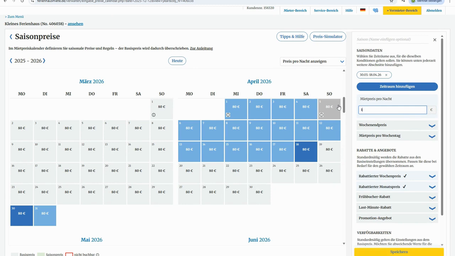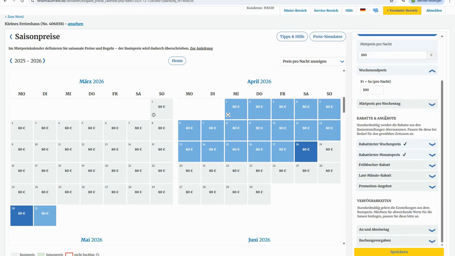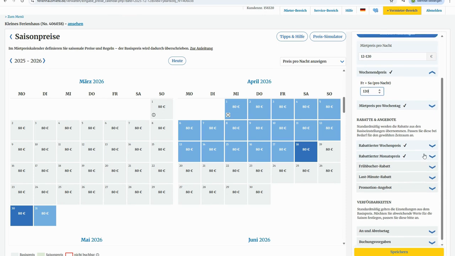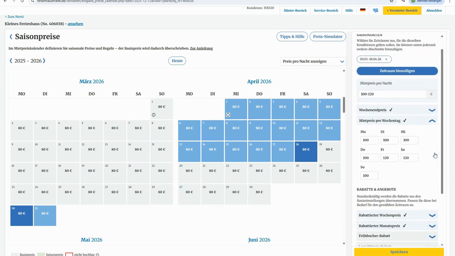But in this seasonal period, I want to enter a different price for the weekend, and for that I click on weekend price and now enter 120 only for Friday and Saturday. If you now click on price per weekday, then you can see that a different price is stored for Friday and Saturday, and I could even enter another different price for Saturday, and I enter 130 euros here. After saving, you can see that these days now have different prices.